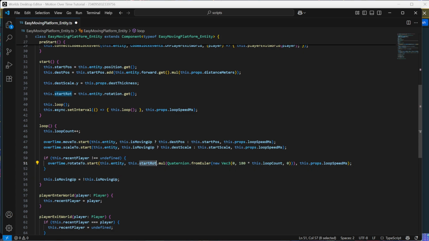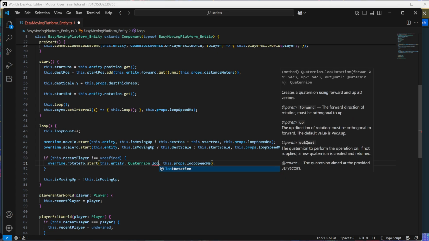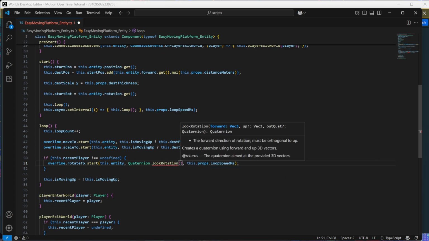Now we've got our start rotation dot multiply, except we don't want to keep rotating in a circle anymore. Now we want to rotate based on the player. This is where we're going to use what's called a look rotation. If you type quaternion.look rotation, this is going to allow us to create a new quaternion based on the forward value and the upward value provided.